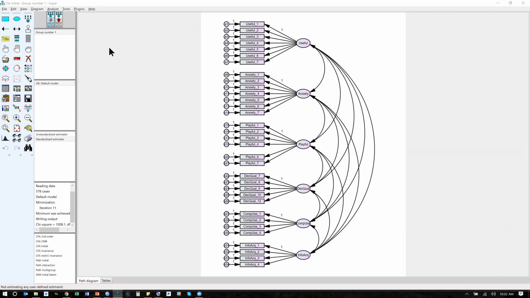Oh, wait, let me finish the chat questions. Sorry. I think we're close. Here it is. When do you see signs of multicollinearity? That's later on. We'll talk about that tomorrow.